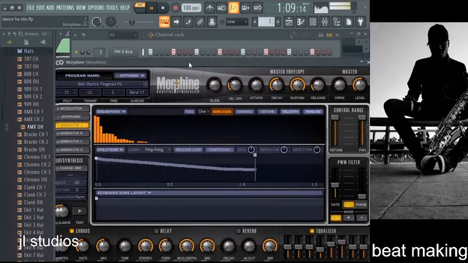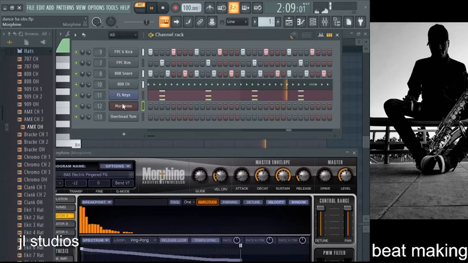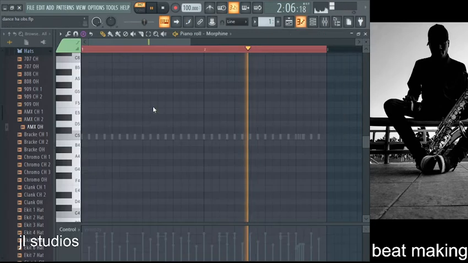From the Morphin plugin in FL Studio. How to get this plugin? Just right click and you can insert and replace here, yeah, the Morphin plugin. I want to create some sound, a bass.